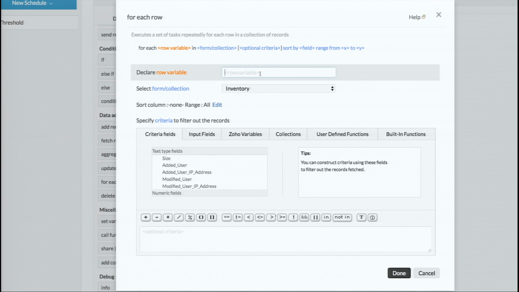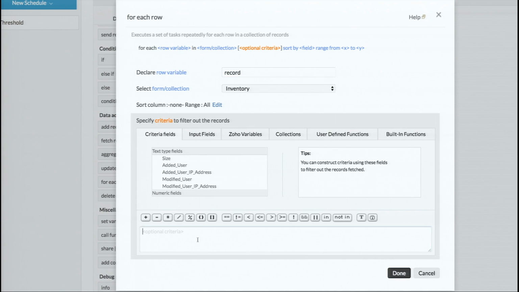Now, first we'll declare a variable. So to do that, let's say I declare the variable as record. It can be anything of your choice. This variable is going to store all the values. So for each and every record, in which form? In the inventory form. What is the criteria that I am going to set? It's going to be the available quantity is going to be less than 5.